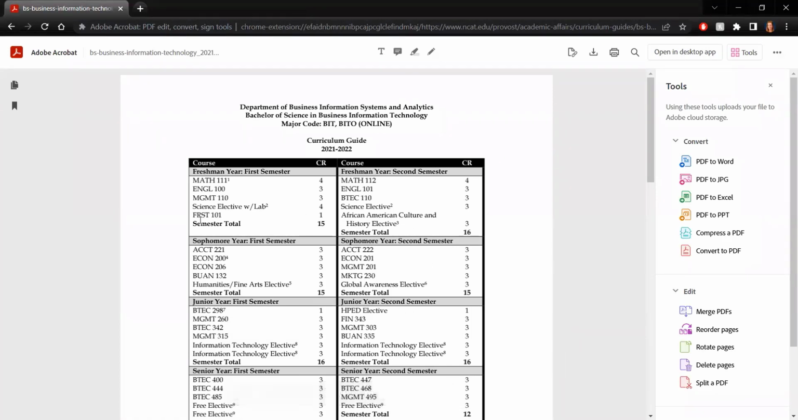These courses are listed in order to ensure that you don't miss any prerequisites. For example, ideally your first semester here, you take Math 111, English 100, Management 110, a science elective with a lab, and FRST 101. Ideally, these are the courses that you'll take your second semester here. Notice that they include a science elective without a lab and an African American culture and history elective.